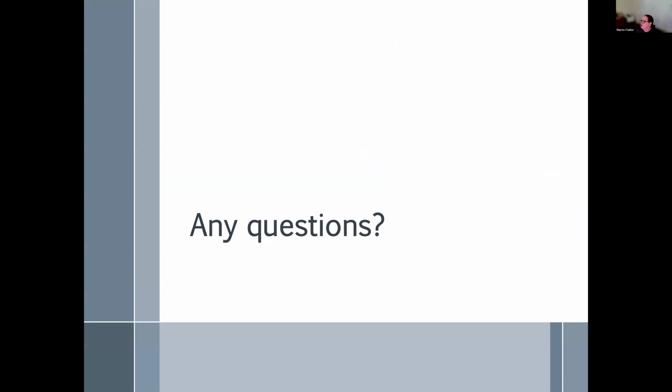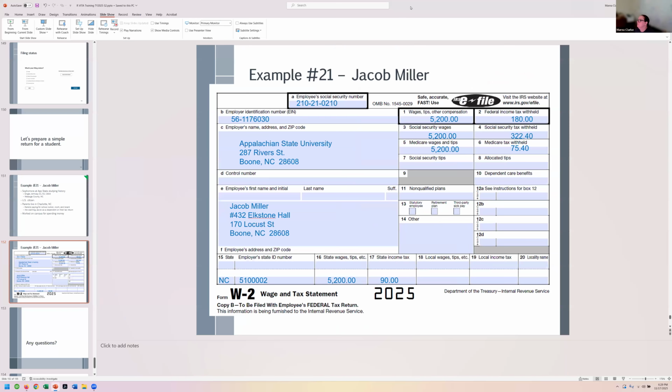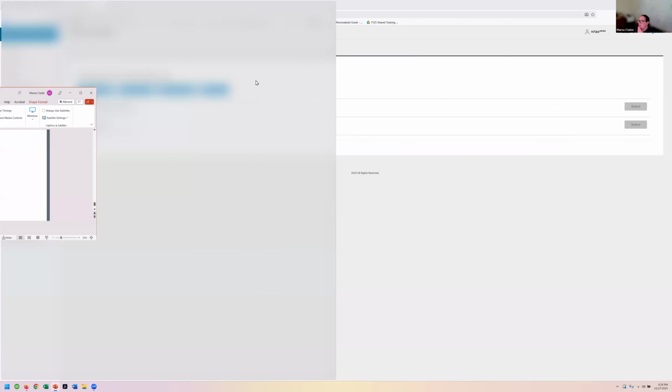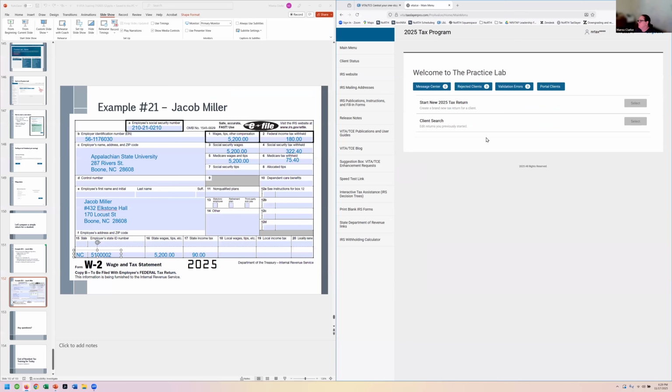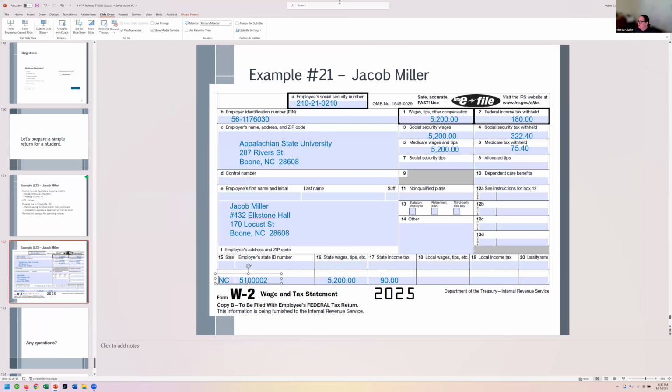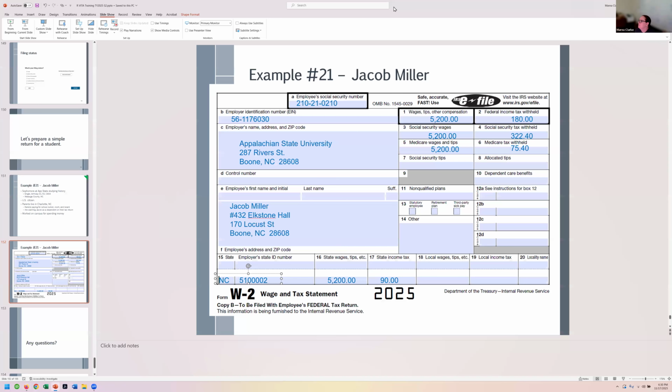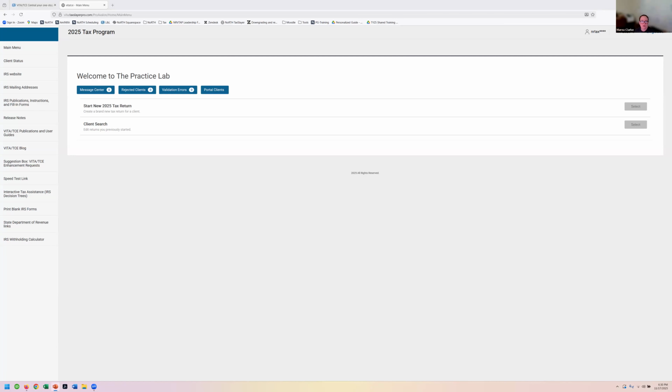So let's prepare a return for Mr. Jacob. I'm going to move this to the side so I can still see it. I am kind of double screening things. If you have a big screen, you can go side by side like this as well. I think it does make it easier to do. If you don't, then you can just make everything big and use Alt-Tab to go back and forth between them, however you like. Print it out, whatever works best for you.